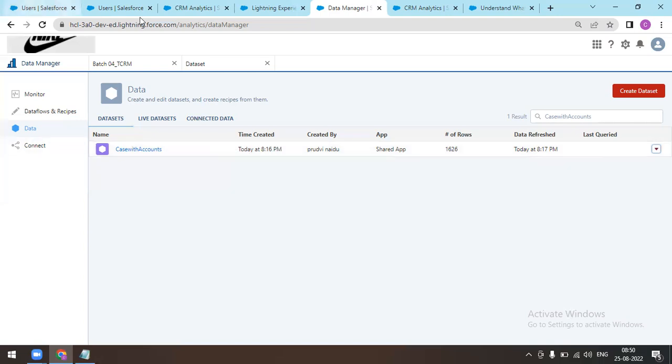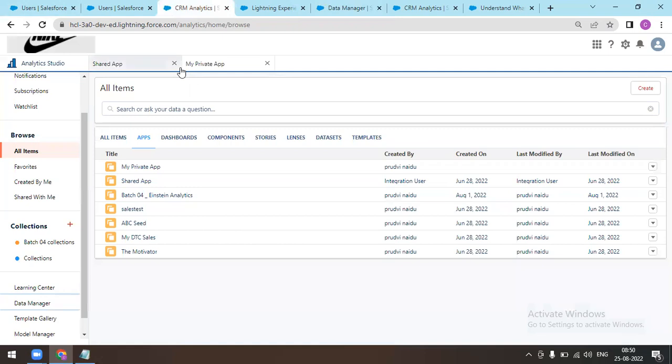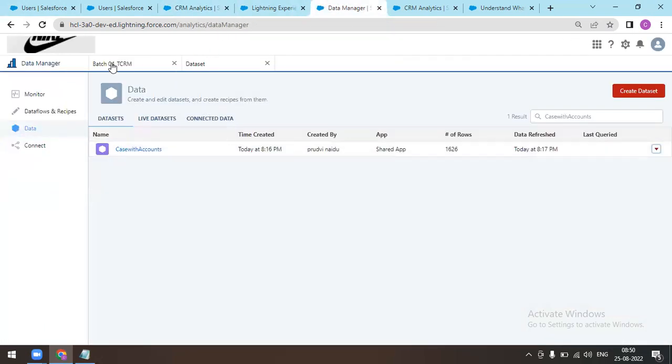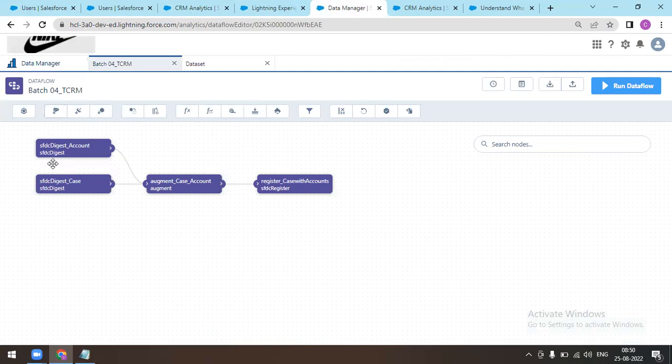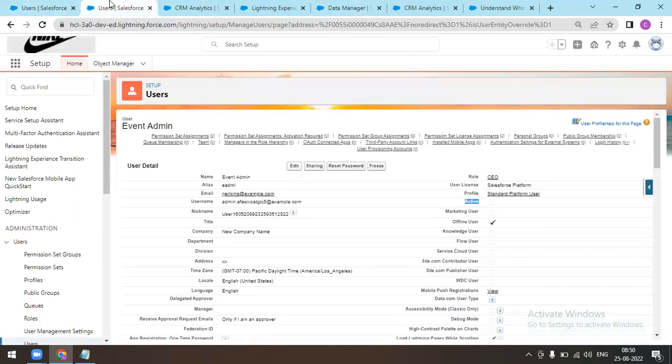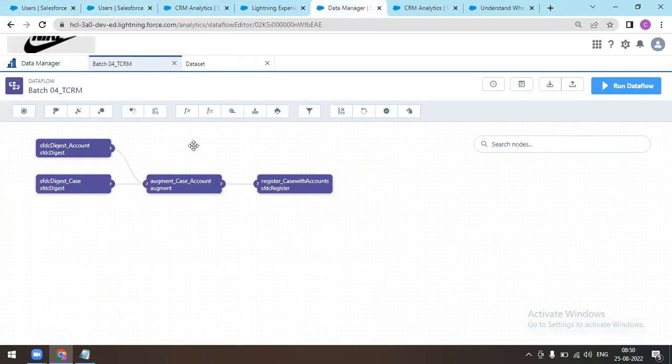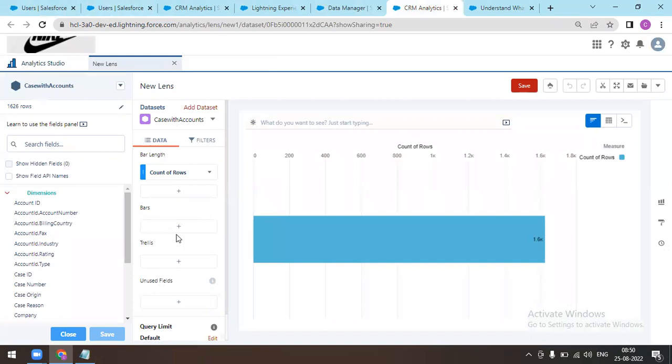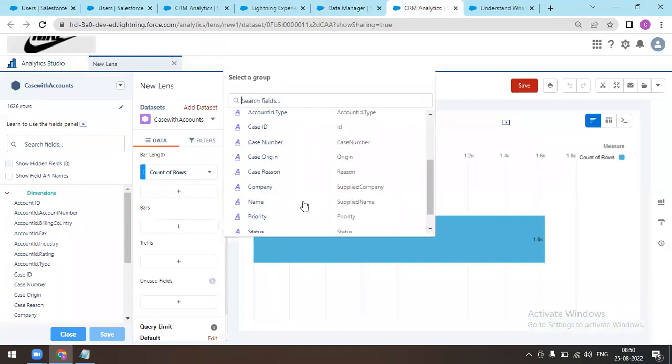Okay, so this is how we can actually create the data set using data flow. Now let's move further. So, the data flow. Now if you want to apply any filter on this one. Let's suppose I have case, this is my case data, and I will group it by some or other field.